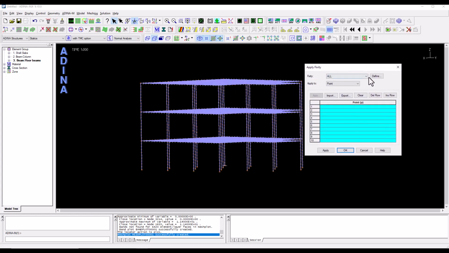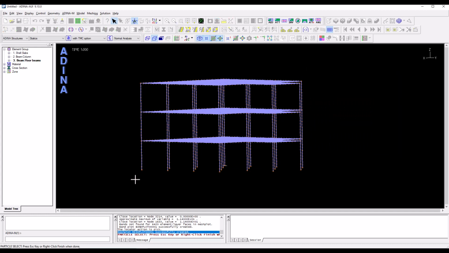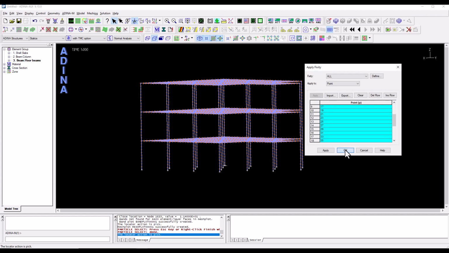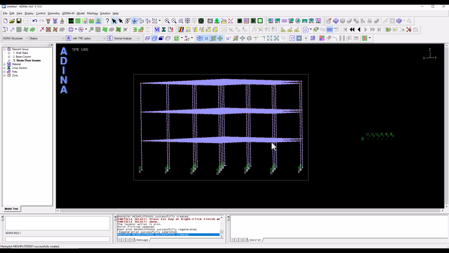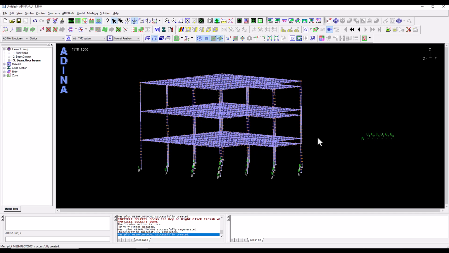We have by default a fully fixed boundary condition. Double click on the point field, select all the points at the base, right click and finish. So we display supports, we see that these have now been applied. And in terms of the loading, I'm going to have an overall self-weight of the structure, and then different pressures applied at different floors. So I'm going to have 4 independent load cases in total.